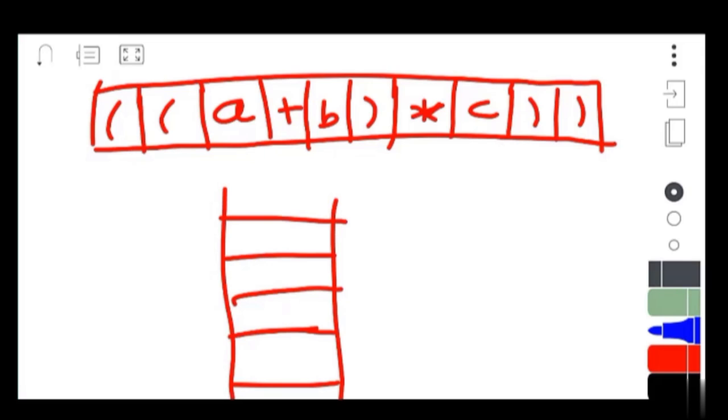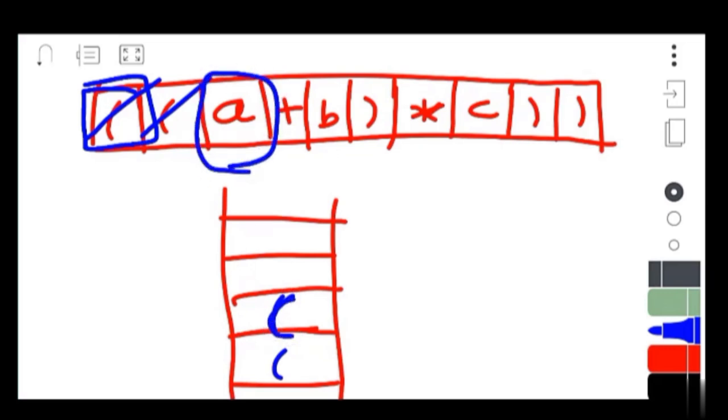Let me explain that. I have an opening parenthesis, so I'll just push it into the stack. Okay, so I'll push the opening parenthesis into the stack. I have one more opening parenthesis, so push that into the stack. If you encounter any operand or operator, any other variable other than parenthesis, just ignore it.